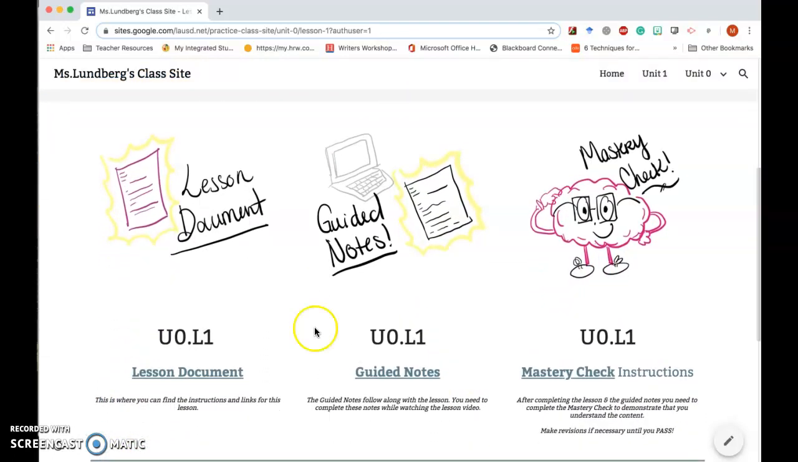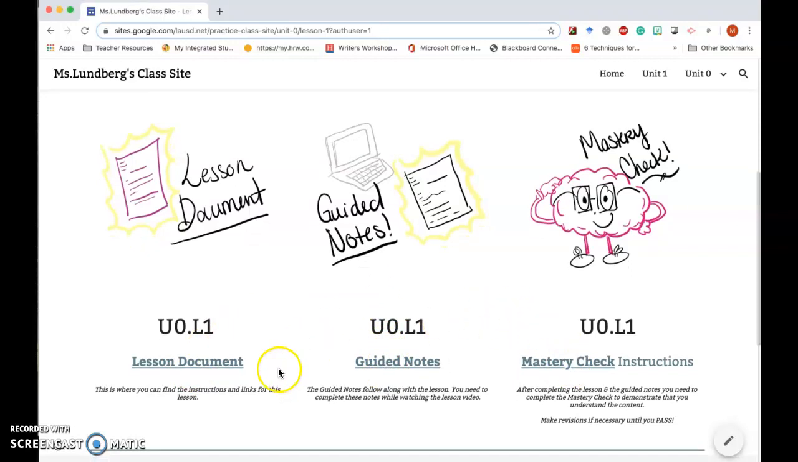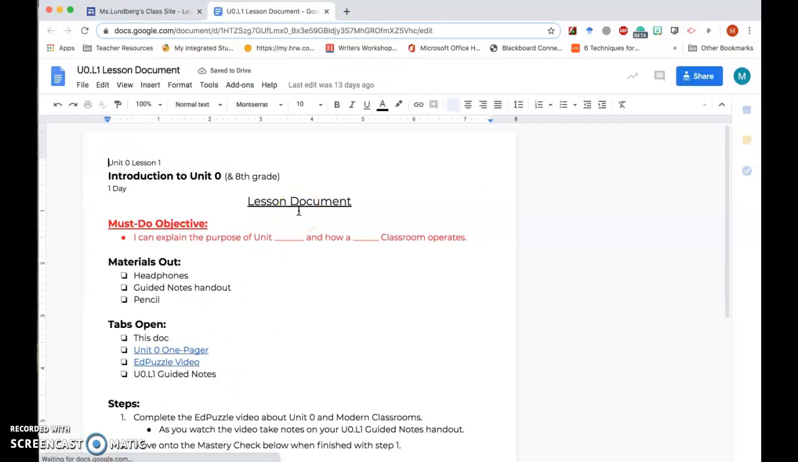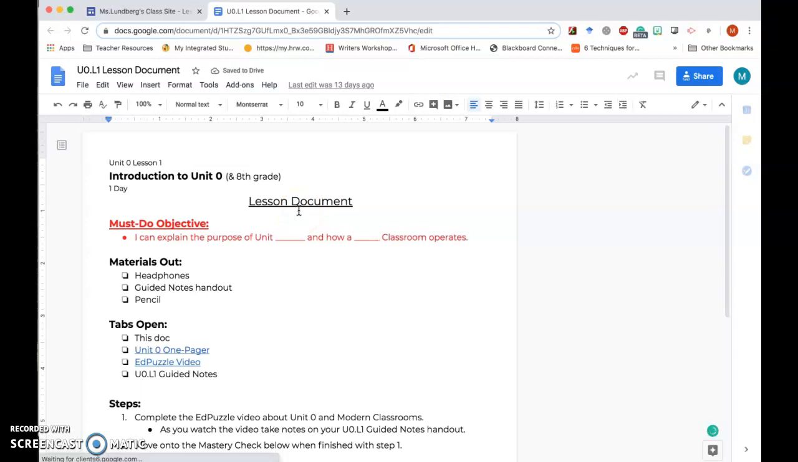Now you scroll down and you see these three things here. We have a lesson document, we have guided notes, and we have a mastery check. It says this is where you can find the instructions and links for this lesson. Okay, I'm going to click and open this document now. Like I just read, the lesson document is super important. This is where you're going to find pretty much everything you need for this lesson.